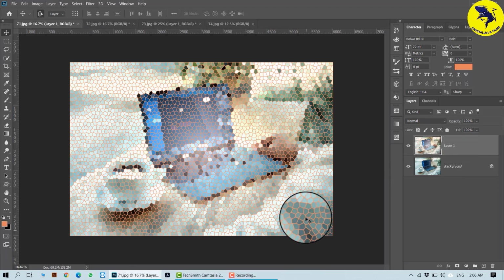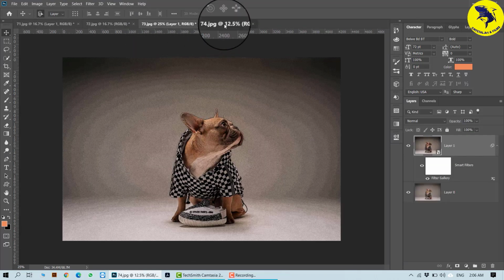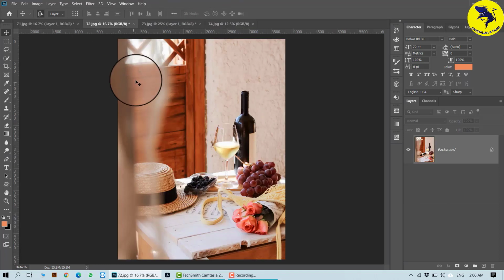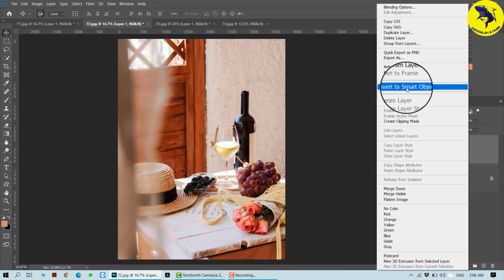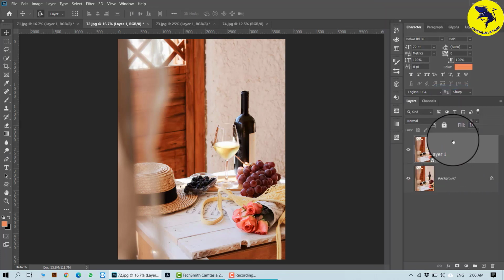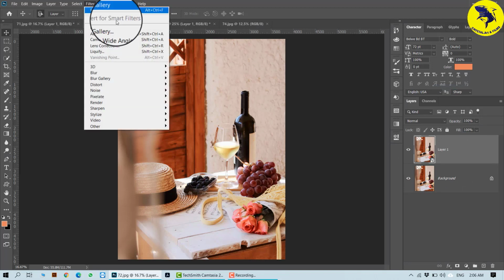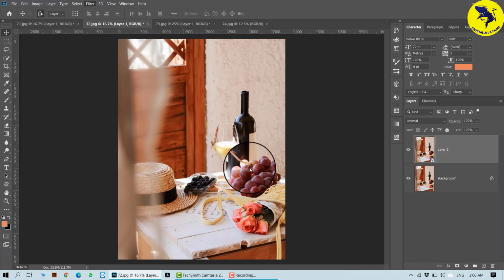But when you go for photo manipulations and such, you need it for multiple purposes. If you want to apply it to any other image, I'll just take this image because it has multiple colors and I'll make a duplicate of it. Once it's duplicated, right click and convert it into a smart object. Now I'll apply multiple effects one by one. I'll go here, filter gallery, and apply one by one.